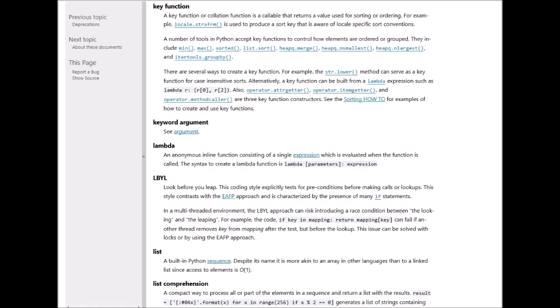Key function. A key function or collation function is a callable that returns a value used for sorting or ordering. For example, locale.strxfrm is used to produce a sort key that is aware of locale-specific sort conventions. A number of tools in Python accept key functions to control how elements are ordered or grouped. They include min, max, sorted, list.sort, heapq.merge, heapq.nsmallest, heapq.nlargest, and itertools.groupby.